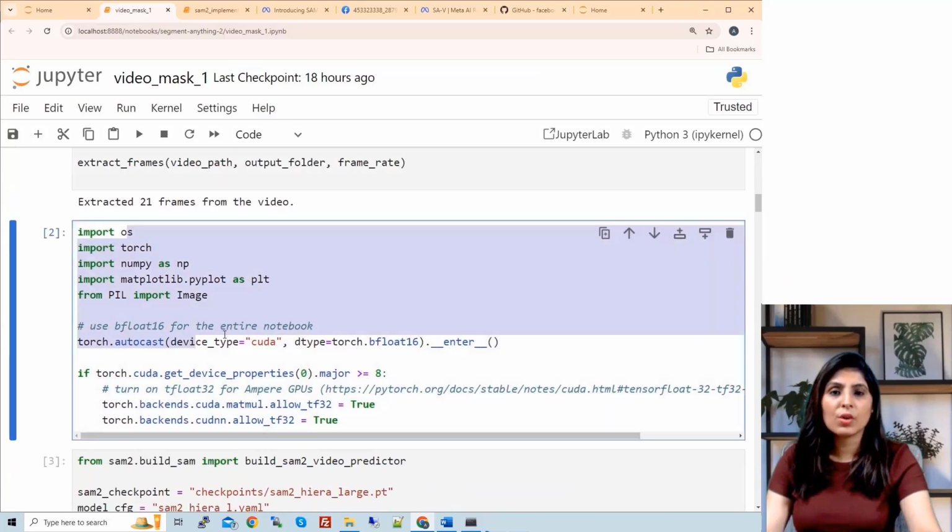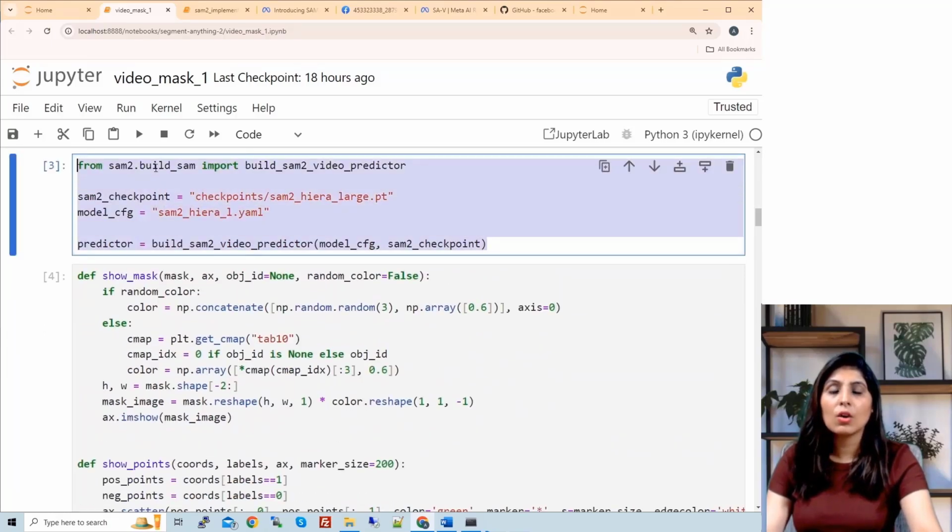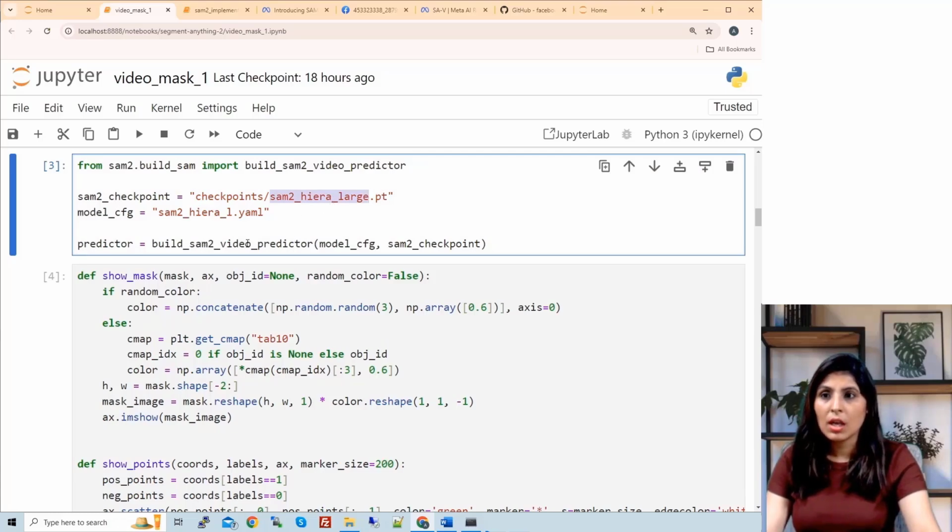Next thing is we are importing all the required modules, and here we are loading the checkpoint of the model which we want to use to perform video segmentation. So this is the checkpoint we want to use. Here we are building the video predictor. So this time we are importing this.